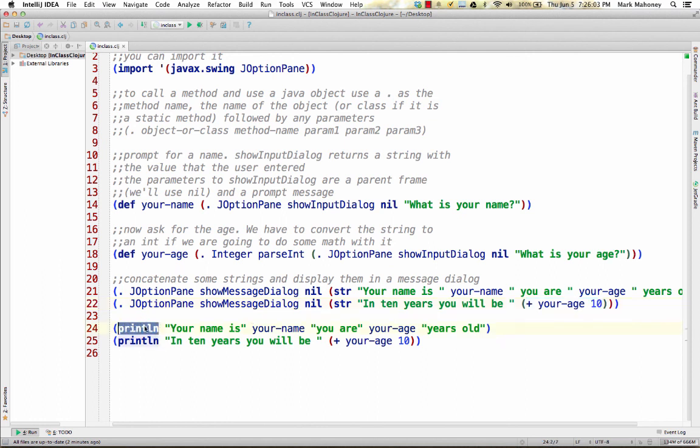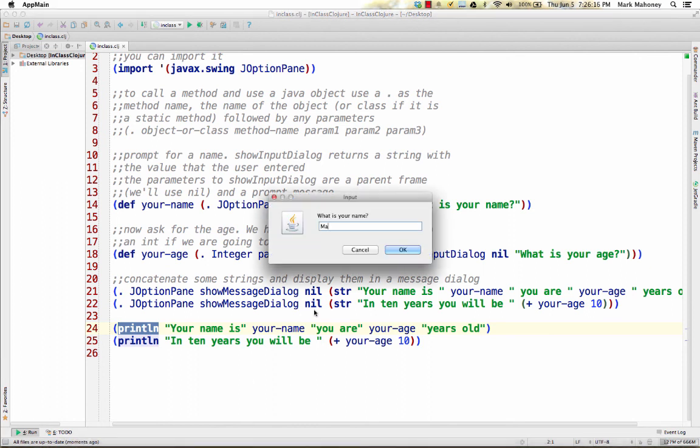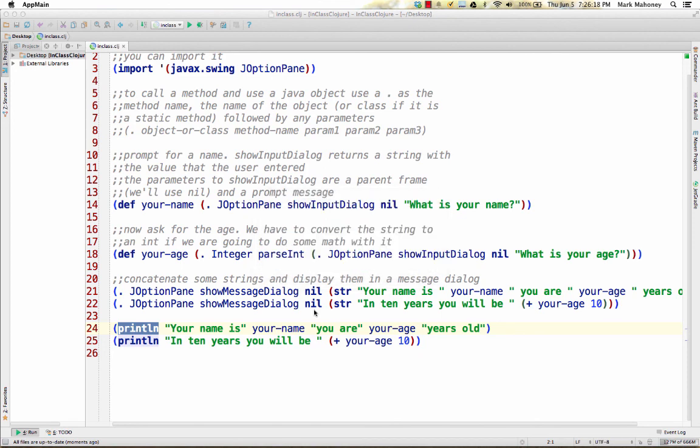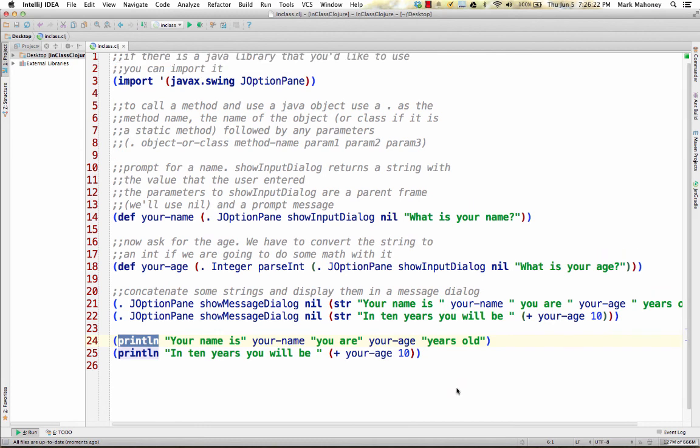Now I also call println. This prints to the console window. So if you wanted to do some debugging or something, you could write to both the JOptionPane and the console. Okay, so I don't have my console window up, but I will start to use println more frequently.